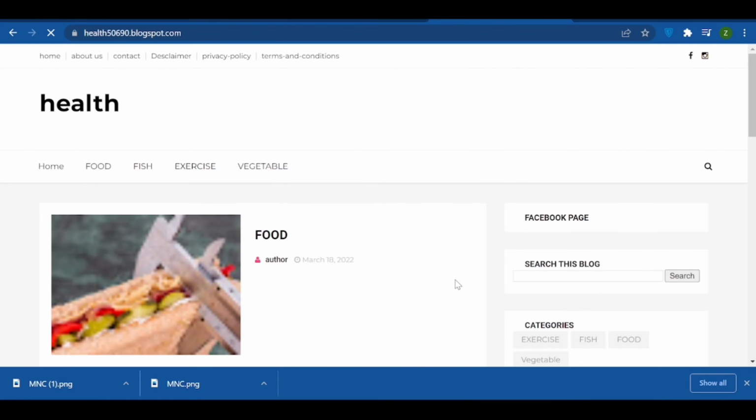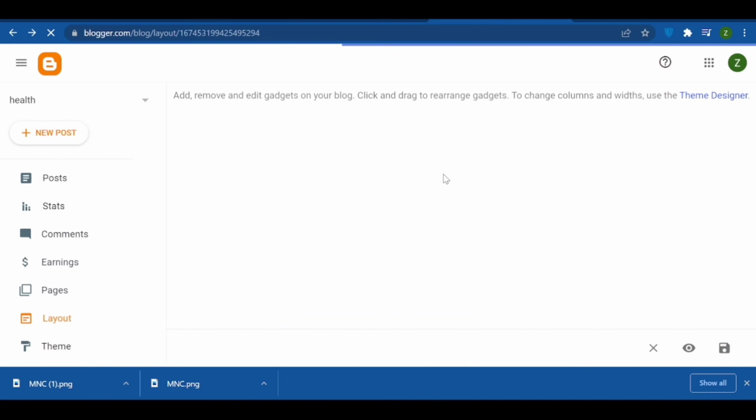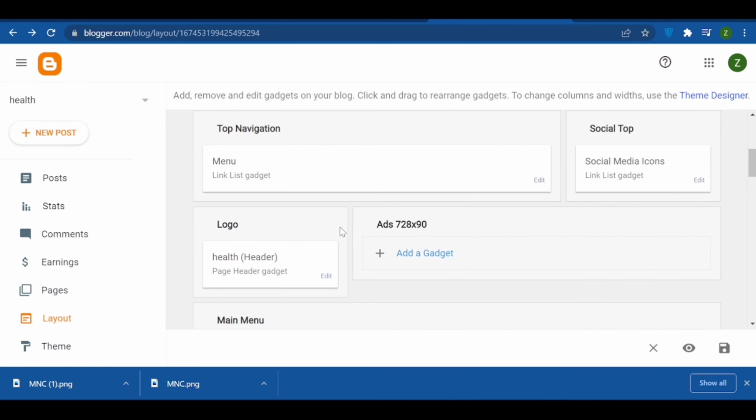Now our website already looking professional. This is the final version of our website. If you don't like this theme, you can change the theme anytime you want. After changing the theme, you just have to customize the same way we did for this theme.